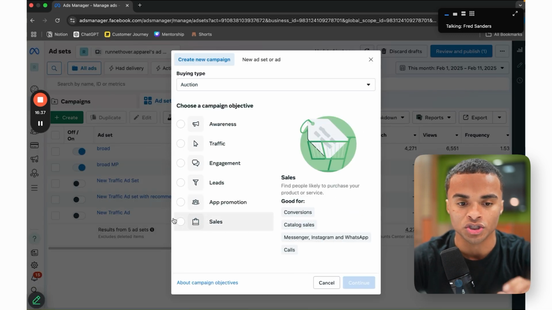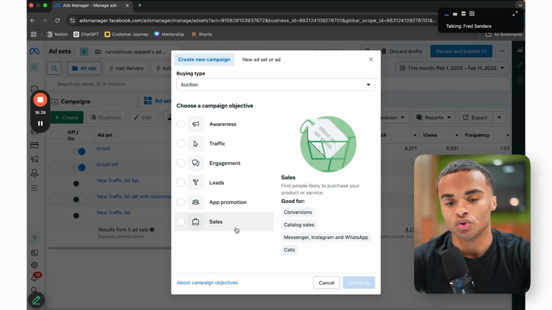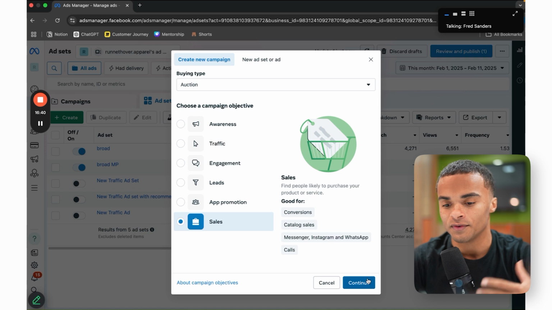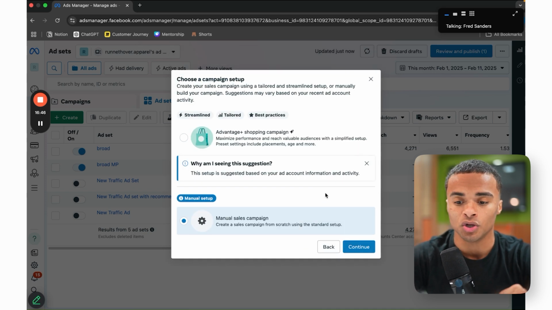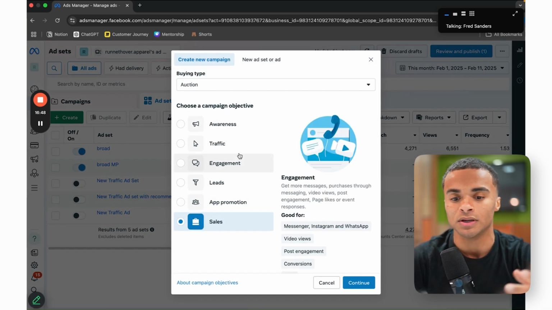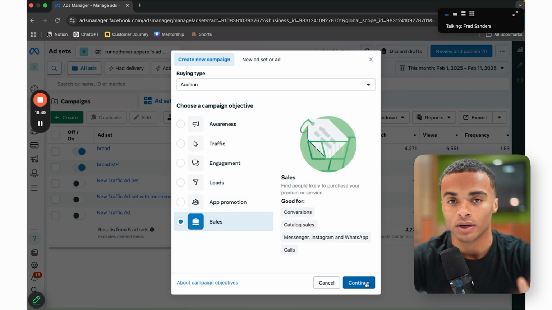So the first thing you want to do is click on create, and then you're going to choose sales. So the thing about the Facebook pixel and the Facebook algorithm, a lot of people try to trick it and do all these fancy things like engagement and leads and stuff. We just simply want sales. So tell Facebook what you want and they're going to give you what you want.